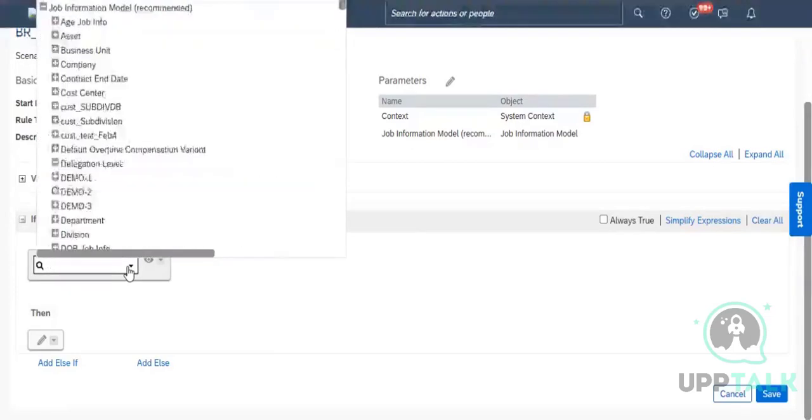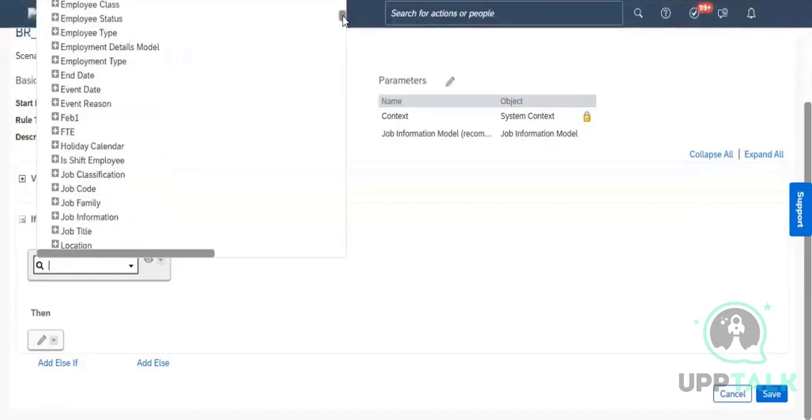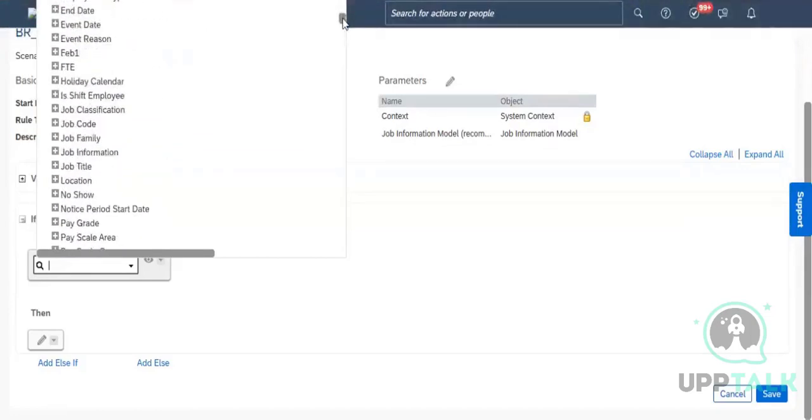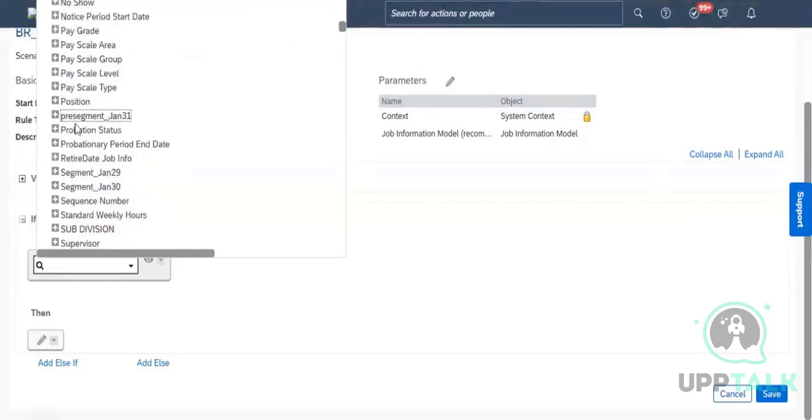So when I click on the if condition, we have taken the base object as the job information model. Under the job information model, you can see all the fields which are showing in the employee profile. When you scroll down, our requirement was for the position. It is all in alphabetical order, so when you scroll down, you can see the position. Whatever the position value is, you are creating a condition.